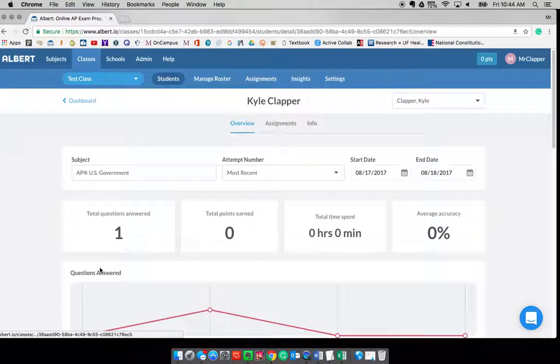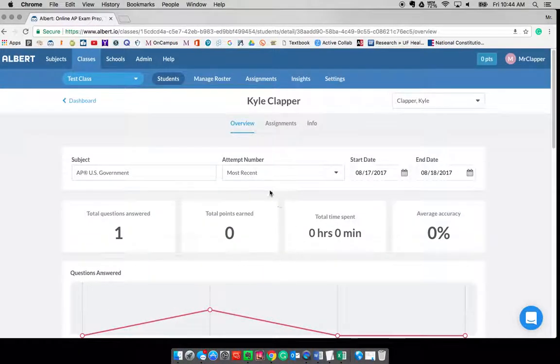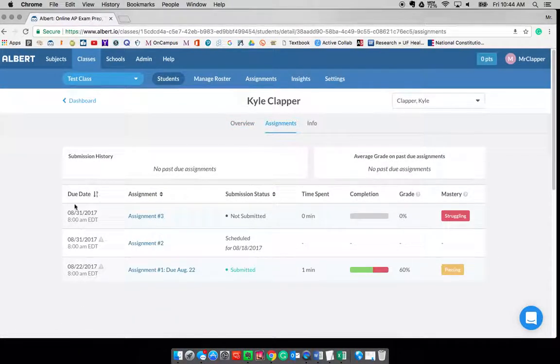Again, this is a great resource to see the different information on how they're doing. You can see how students on average have done and the time spent in completing this assignment, particularly for Kyle Clapper.